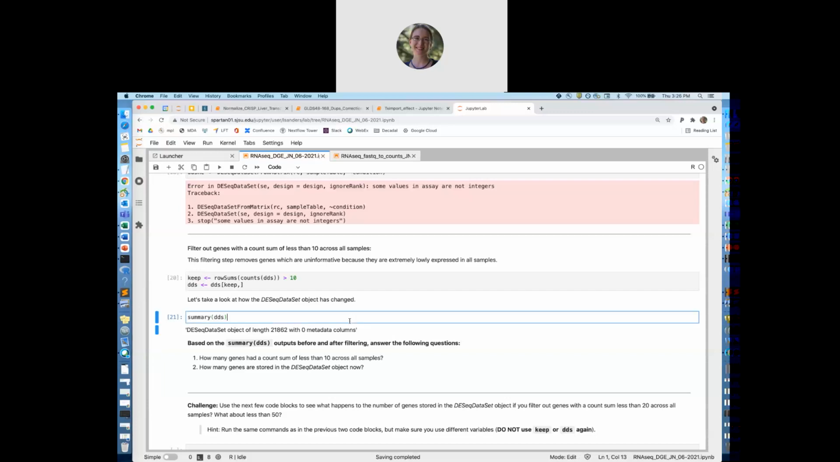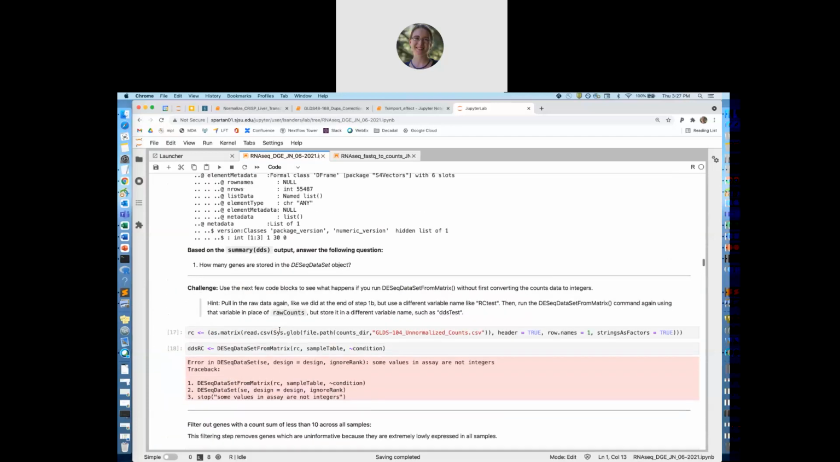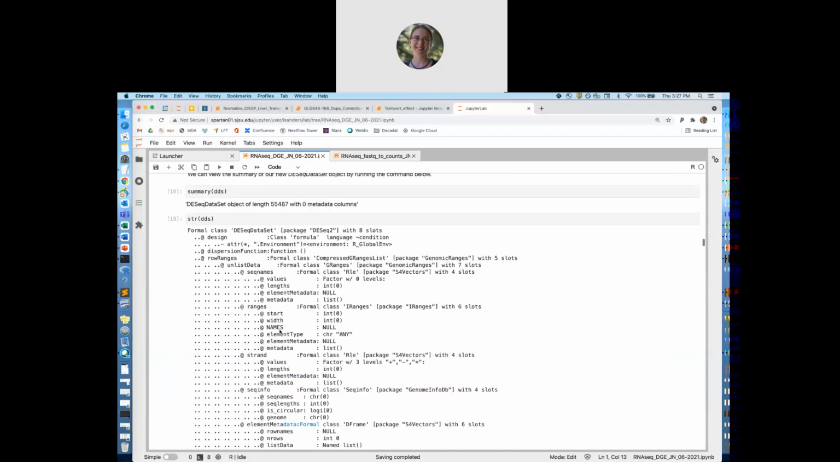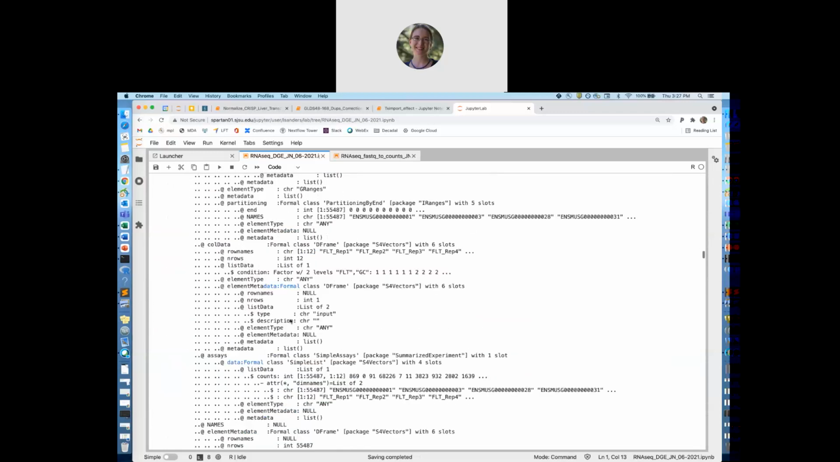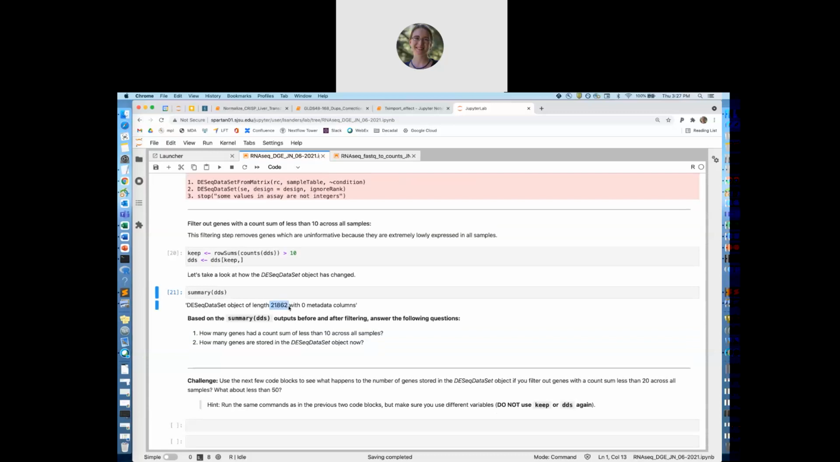The 33,000 number is how many genes did we filter out? So how many genes ended up having a count sum of less than 10 across all samples? That number is the original number of genes minus the current number of genes. So just how many we filtered. Yeah, no worries.